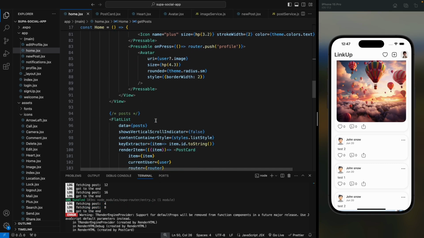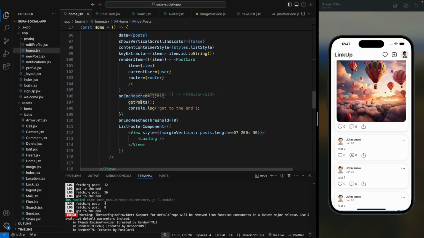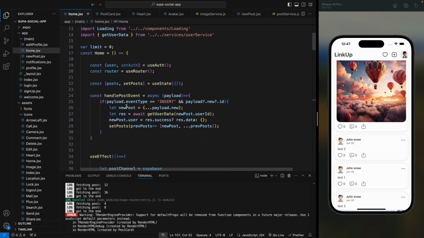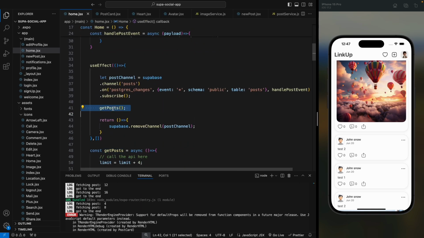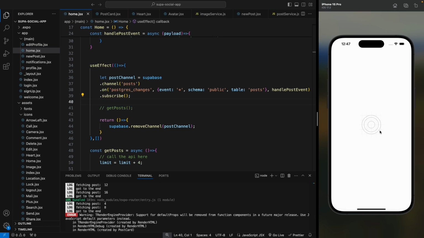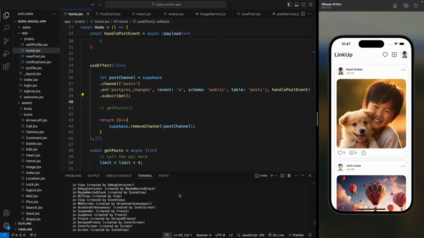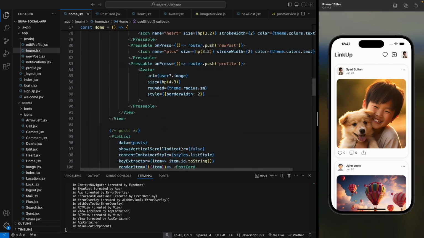So basically what happened is when we have an empty flat list, this onEndReached function gets triggered. So now we no longer need to call this function inside the useEffect. So now let's comment this out and see if this is working. Okay, so by default we are seeing 4 latest posts.